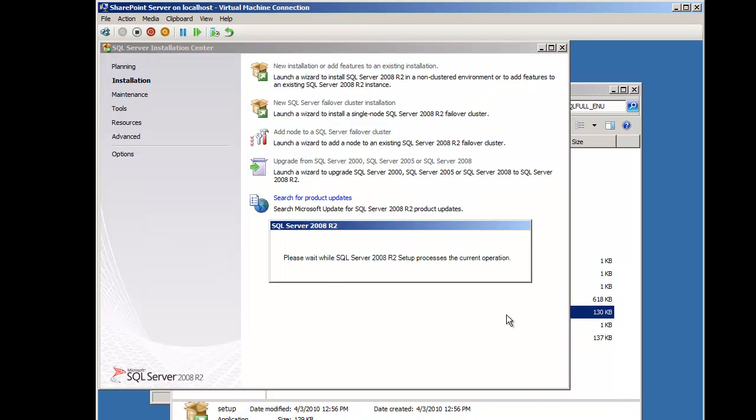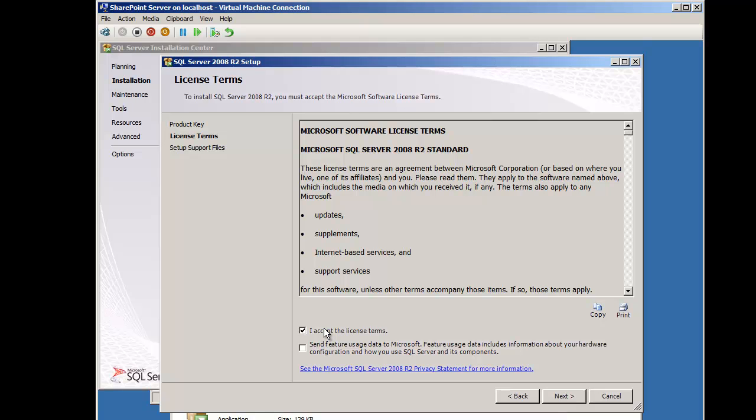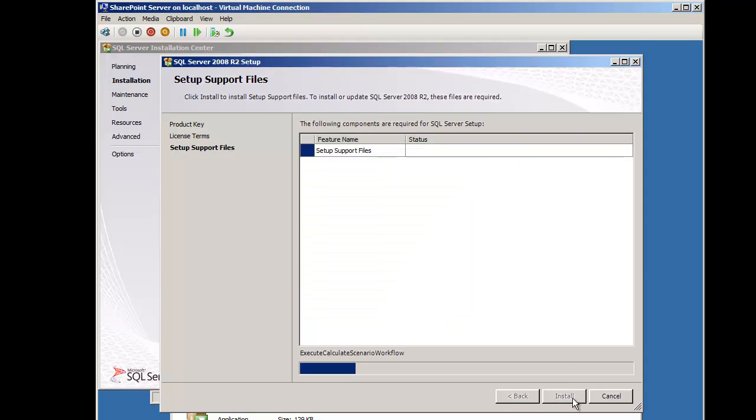Okay, so let's check the prerequisites. Looking for any updates. Okay, so here comes where it's going to ask me for my product key. I have to accept my EULA. Go ahead and hit install. Let the hamsters run around the wheel for a second.